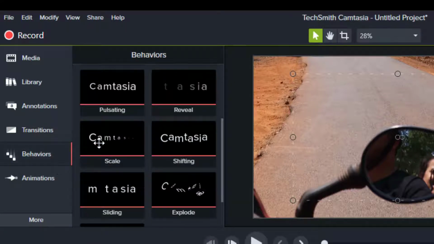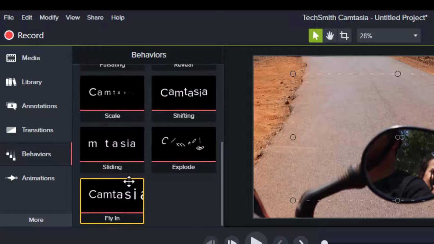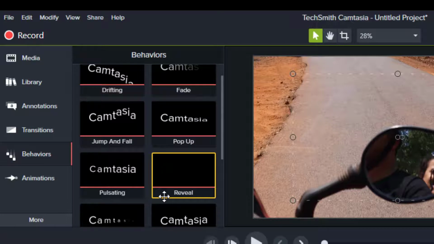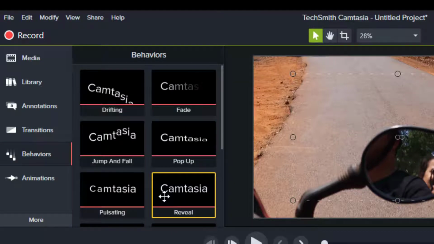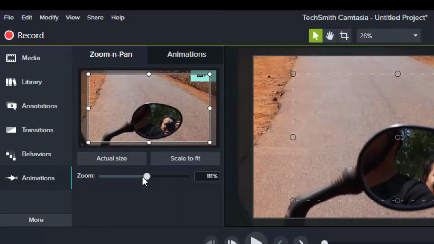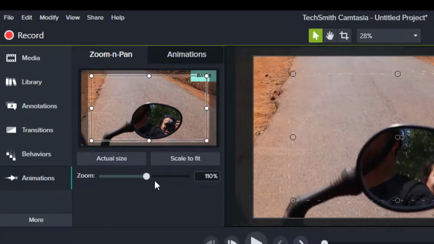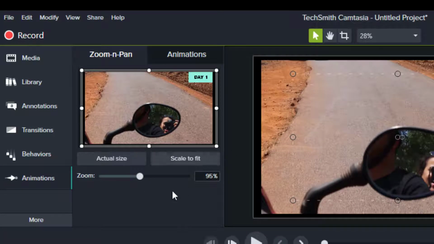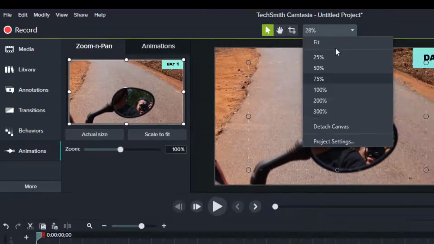Then comes your behavior. You can add any of it to your text, your headlines, your images to give a special effect. And then there is this animation, from where you can actually zoom in and zoom out, as you can see in your window. From here you can fit it. From here you can change your canvas view.